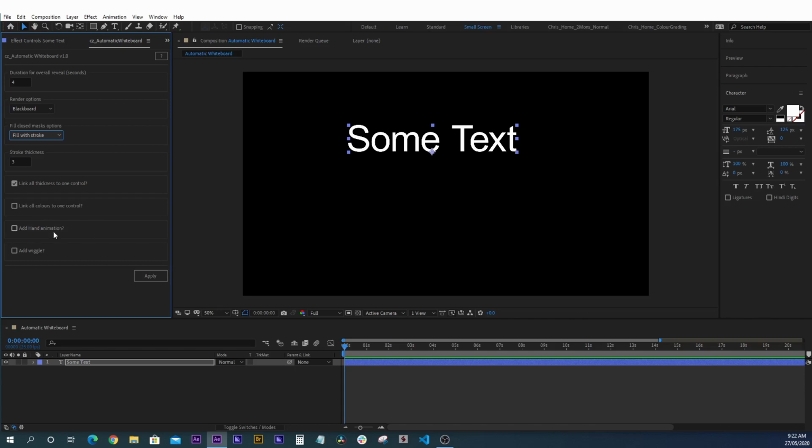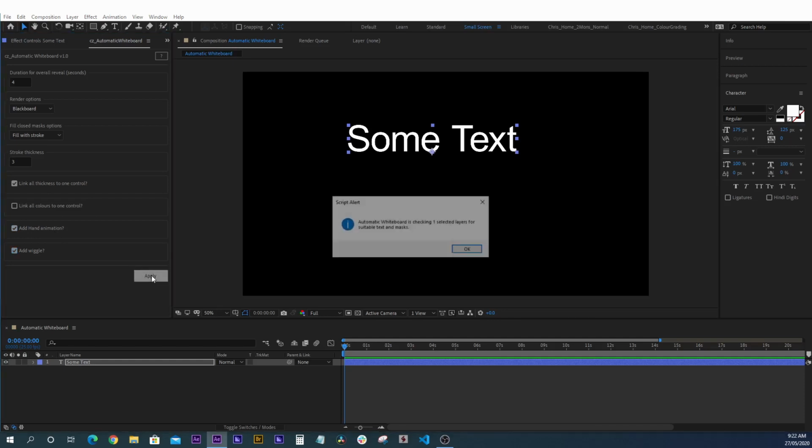Do we want a hand to draw it on? That's kind of the point of this script, so we're going to click yes. And do we want our effect to have sort of a wiggle effect, like a Juno or a Red Bull effect? And we may as well click yes. So once we've gone through our options, all we have to do is select our layer and hit apply.